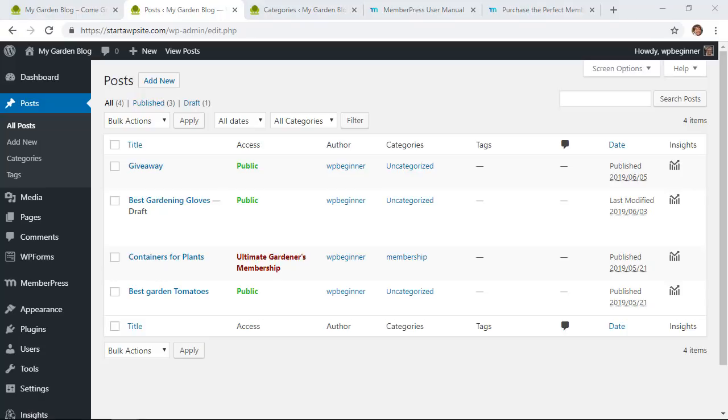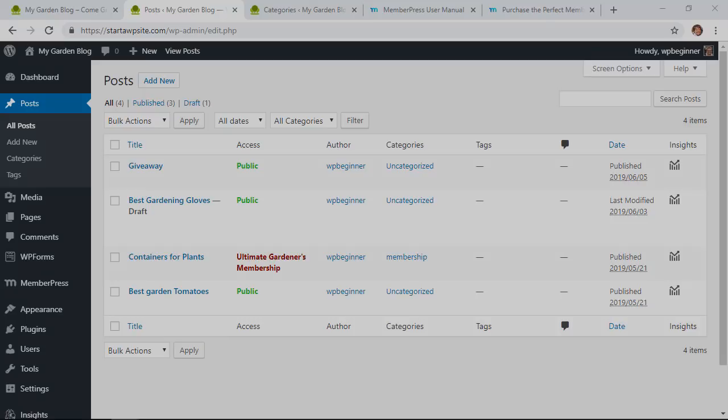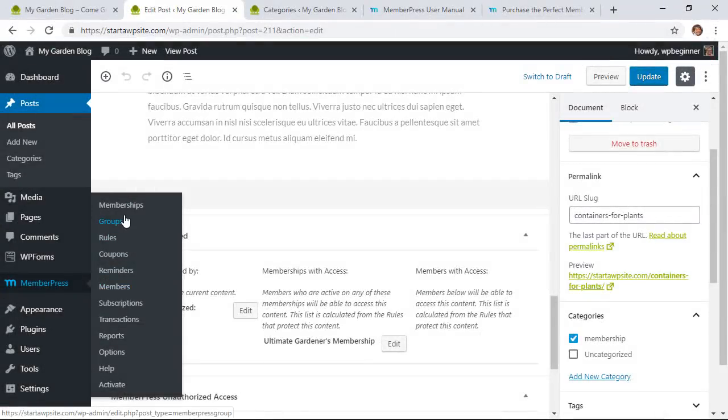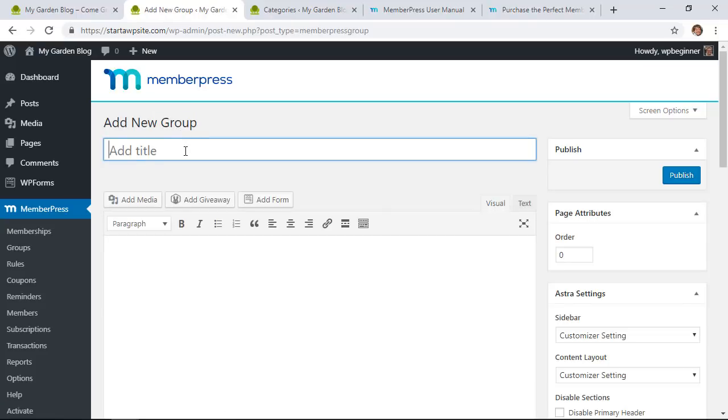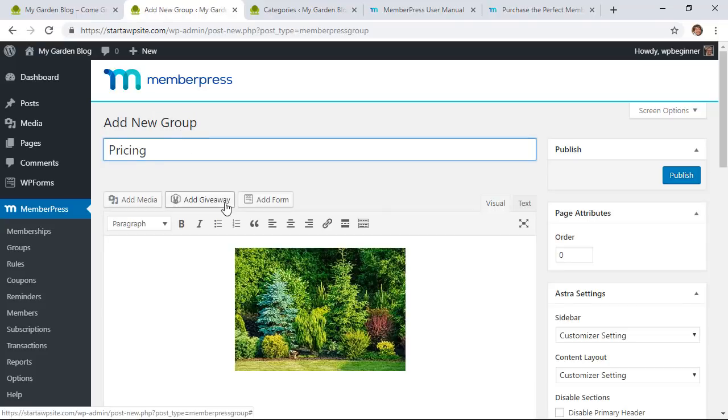And once you have a nice set of content available for your members, let's go ahead and also set up a pricing page so that people can view it and see it. So let's go to MemberPress and we want to create a group. A group just combines, like if we have multiple memberships, then we can put multiple memberships in this group at a pricing level. Set this up for pricing.